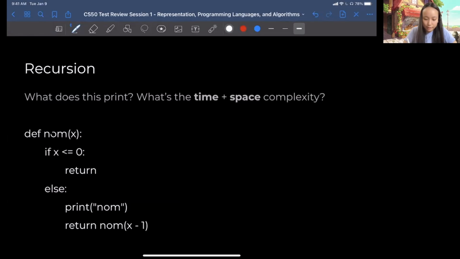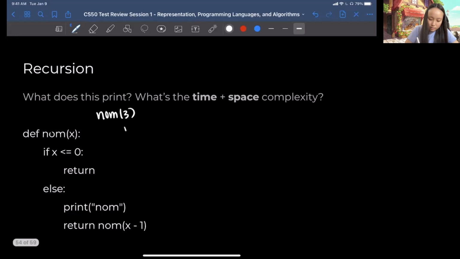we're going to take a look at this function. I've called it nom. Whenever x is less than or equal to 0, I'm just going to return. And otherwise, I'm going to print nom and then return nom of x minus 1. So if you could, in the chat, tell me what this prints and what its time and space complexity is, that would be great. But yeah, so for example, if we had nom 3, this would print nom, nom, nom.